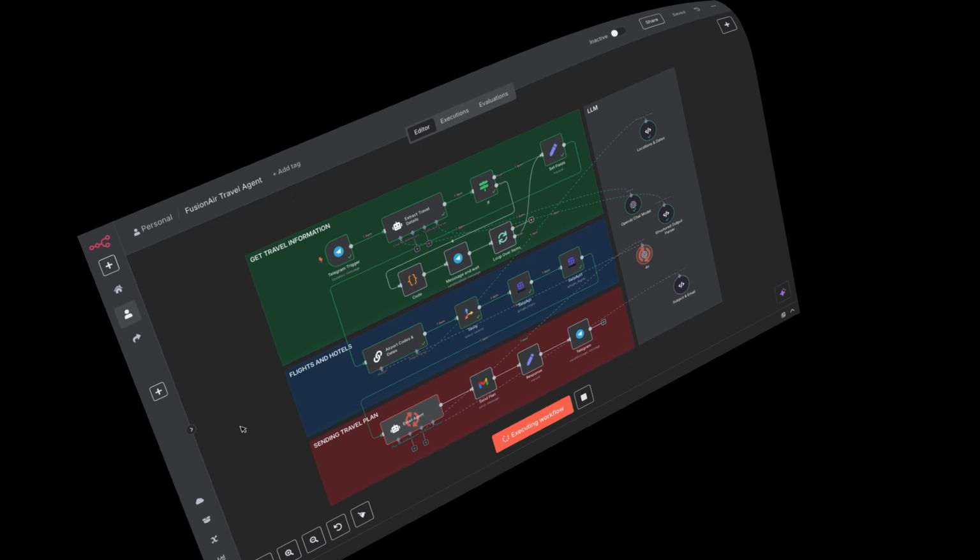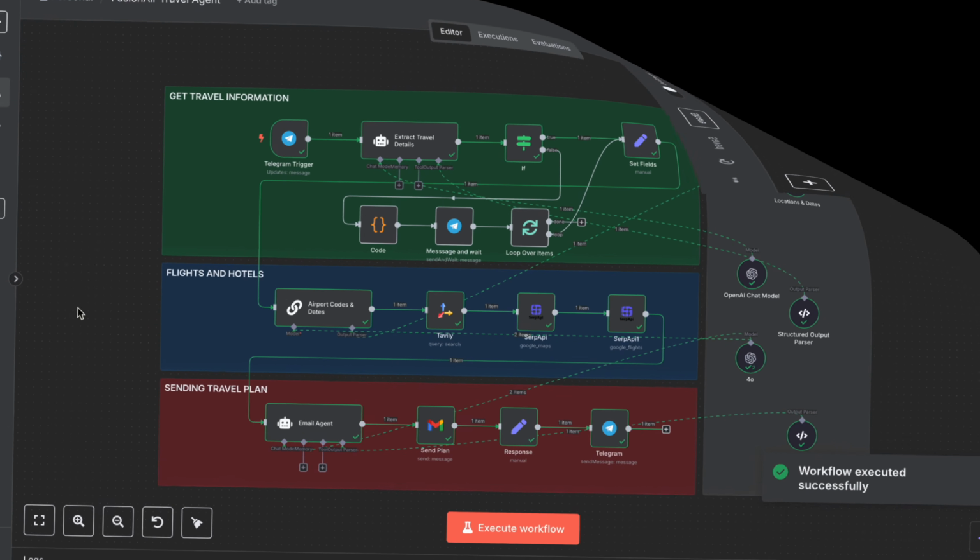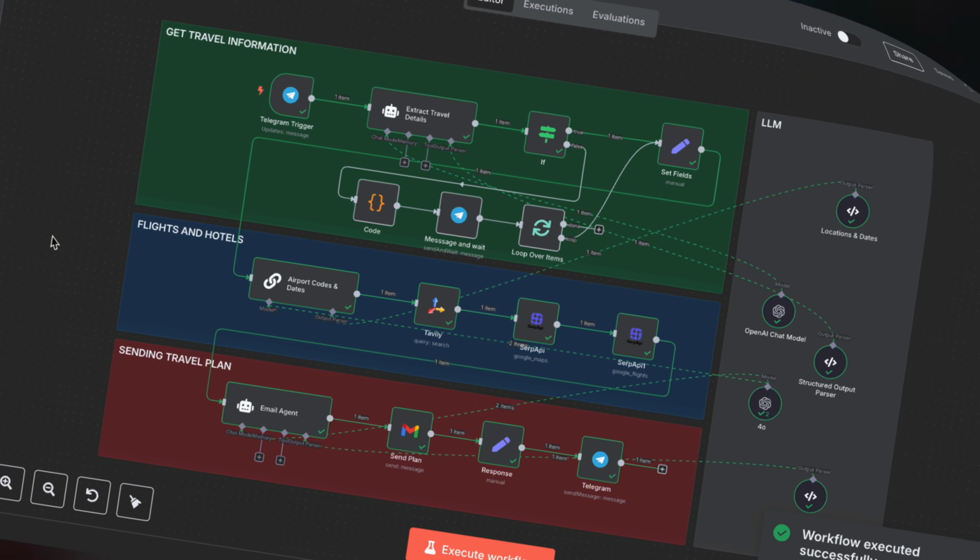Ready to see how it works? Let's dive in step by step and break down exactly how this workflow is built so you can create your own AI travel agent too.